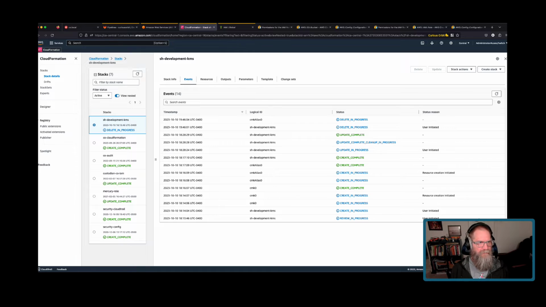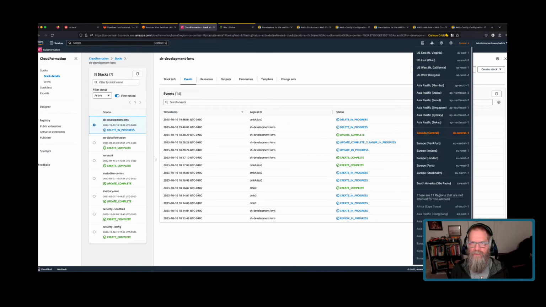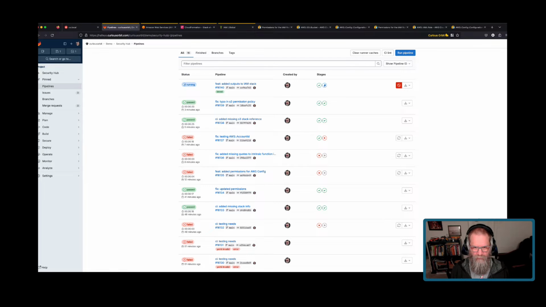So we can let that delete, and then what we'll do is we'll switch over to Ohio, and we will push our CloudFormation, our stack updates here. So we'll just say feature, actually fix, changed region. Let's see if I managed to get this working.